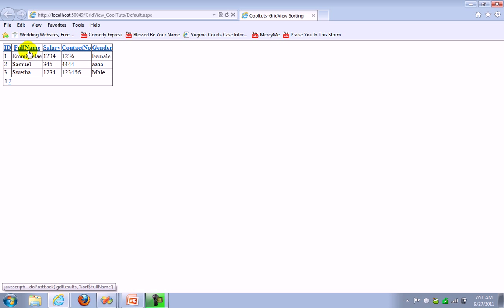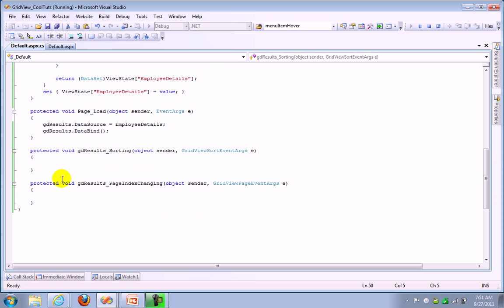you will see links for our headers and page numbers here. I mentioned 3 because of small data; I'm just using 3 rows in one page. So when you click on the second page, it won't give any exception because we already created events for our sorting and paging.